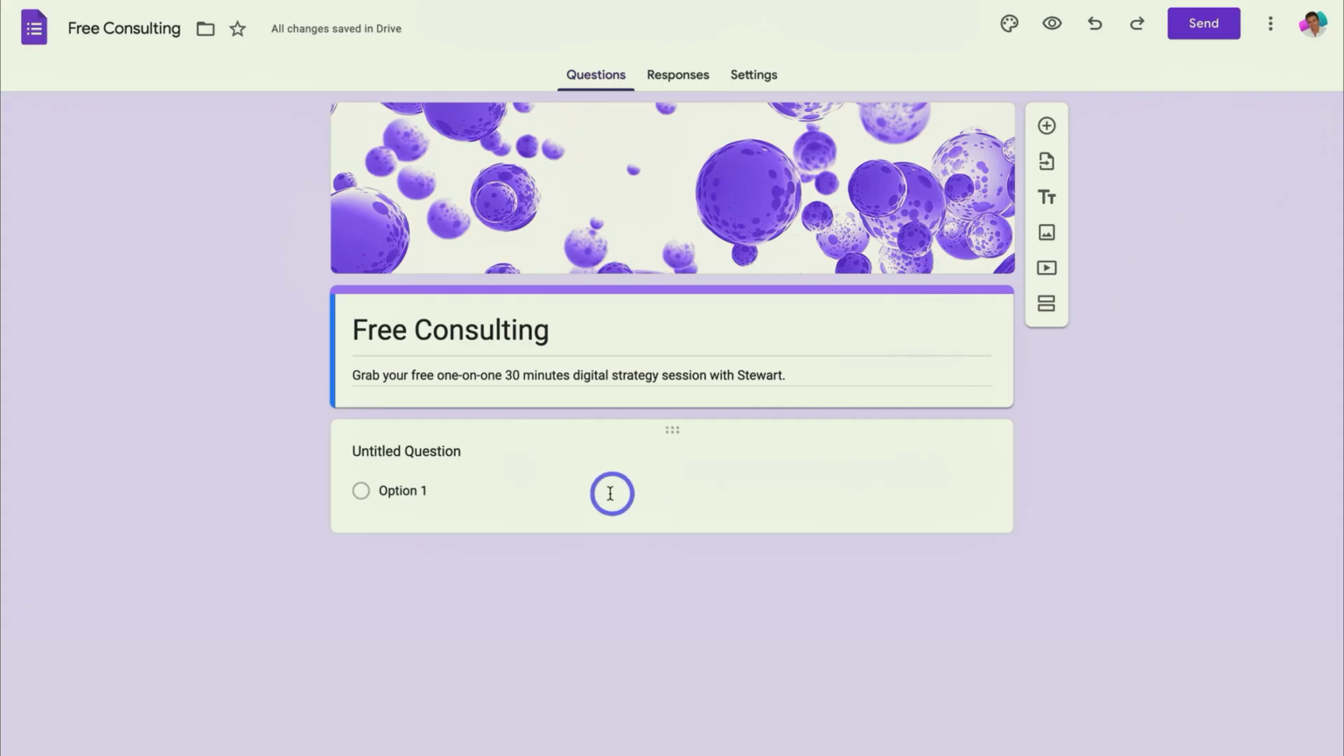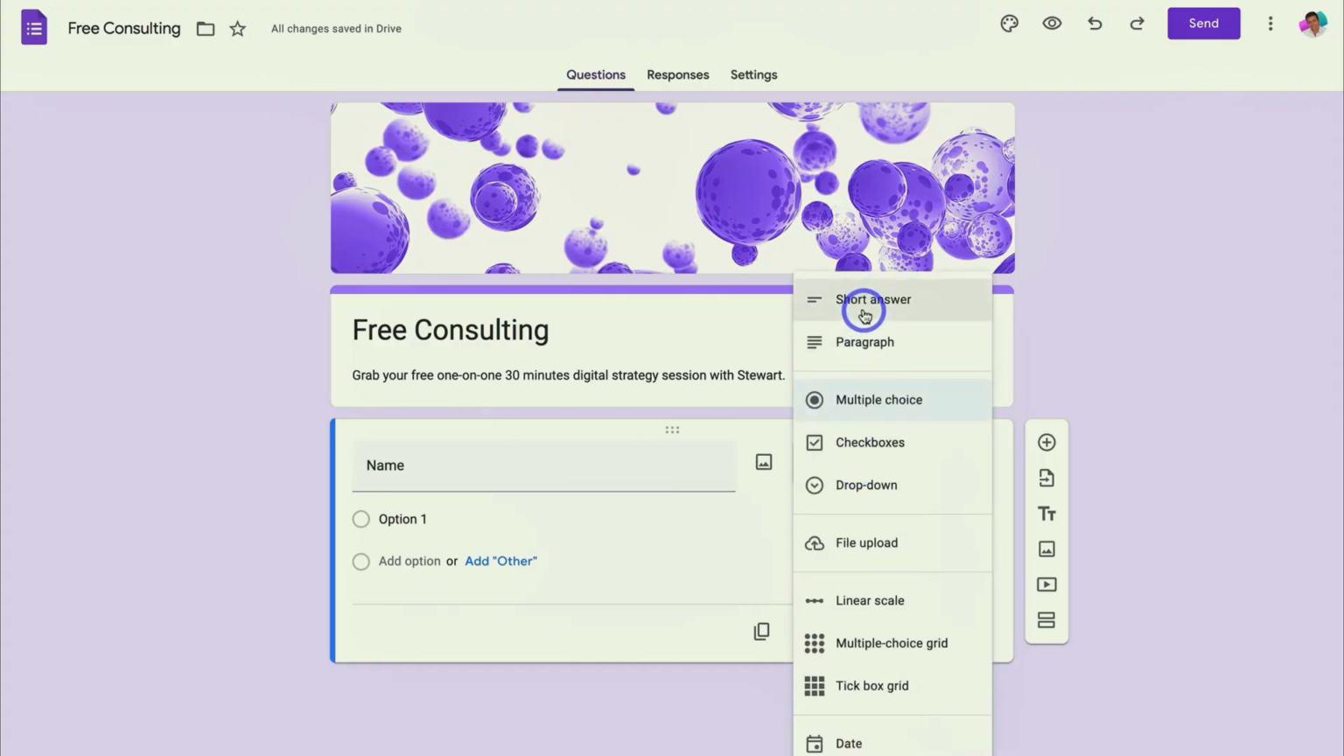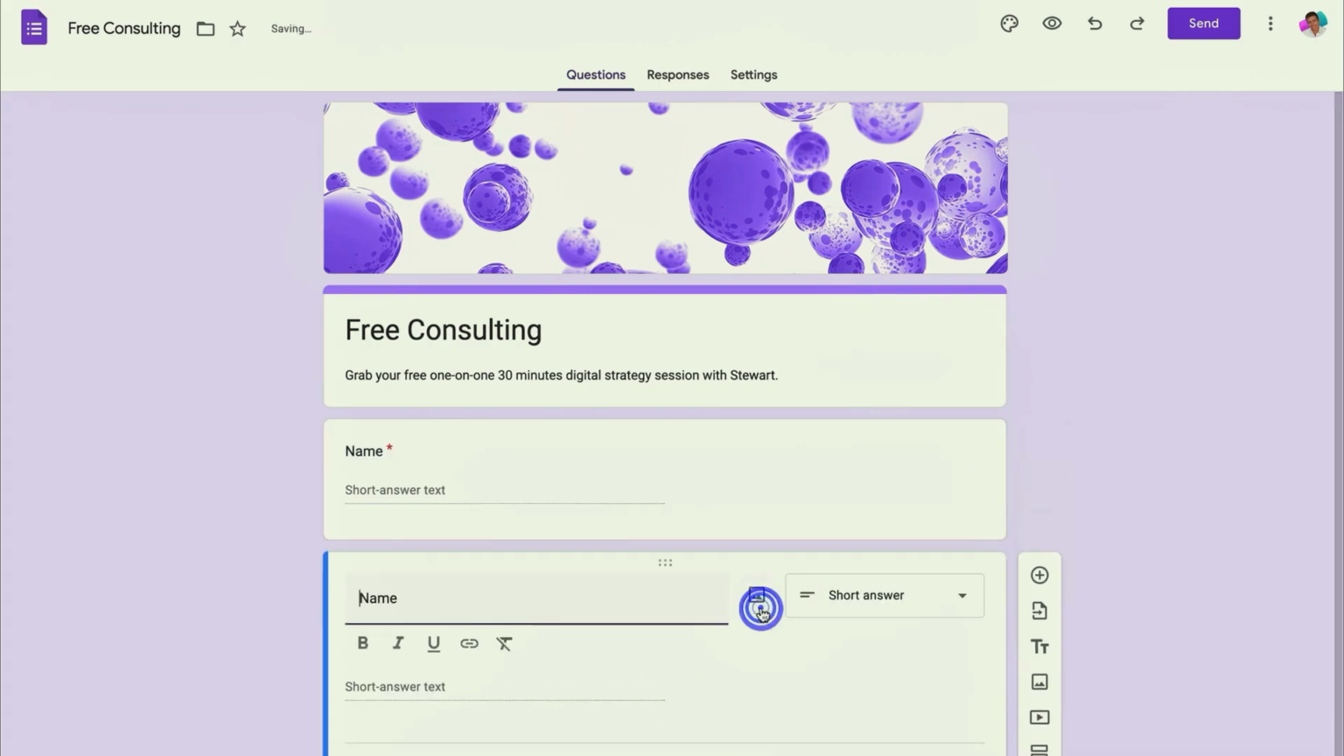Now we want to add the appropriate fields for capturing the information from our contacts. Our first question, I'm going to call this, this could be full name, name, first name, or last name. I'm just going to add name for the purpose of today's tutorial. Then change from multiple choice to short answer. Then come down and click on Required. Then what we're going to do is duplicate this and type in email. Why? Well, this means we can connect and reach this lead from directly inside their email inbox. It also means we can engage in email marketing activities.